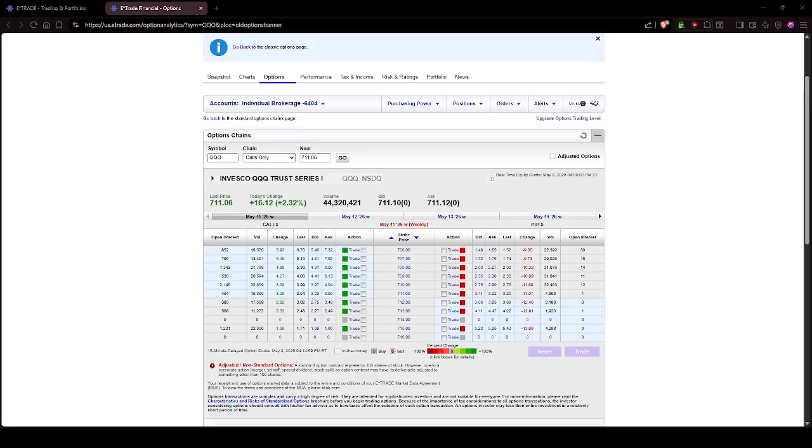Congratulations, you have successfully sold call options using Etrade. Remember to monitor your positions regularly and stay informed about market movements.